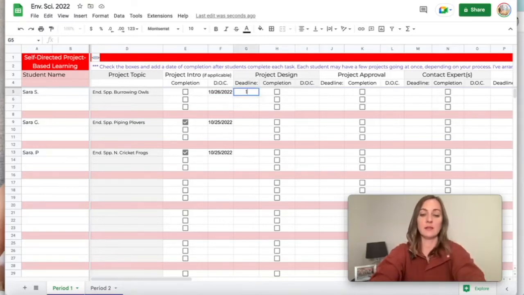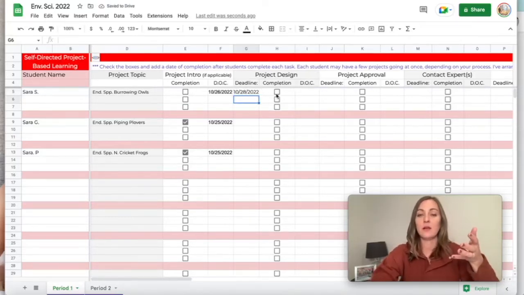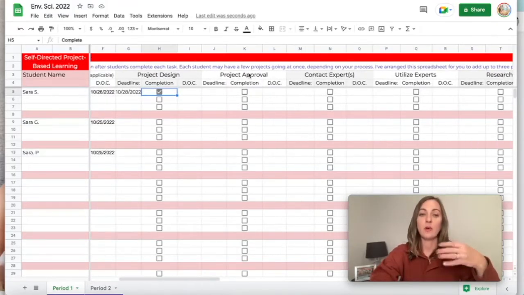So the deadline, let's say I want them to complete this project design by 10/28. Okay, I would just write that in there. And then once Sarah's completed it, I will click completion, and I can write in here her date of completion if I wish. Project proposals, it's the same idea down the lines.